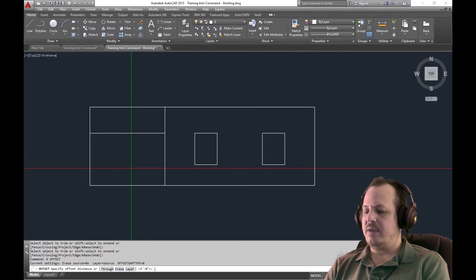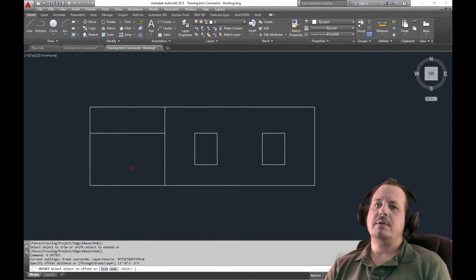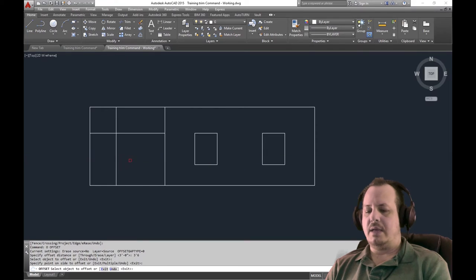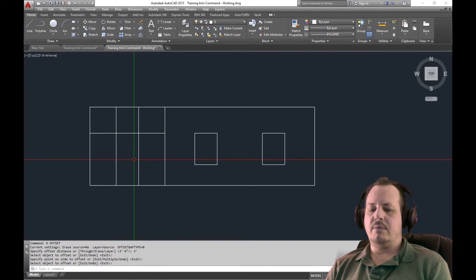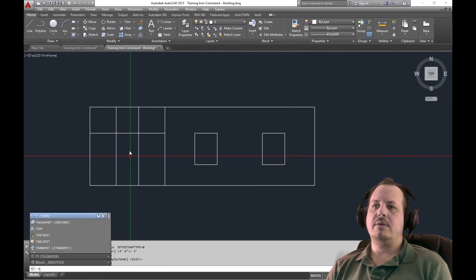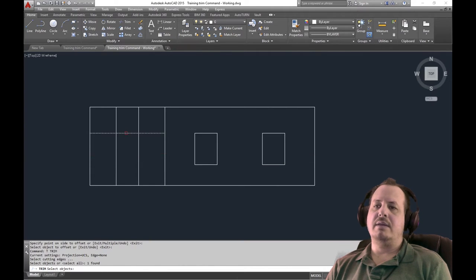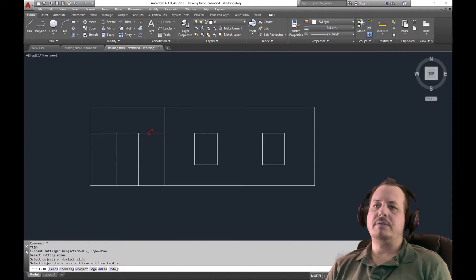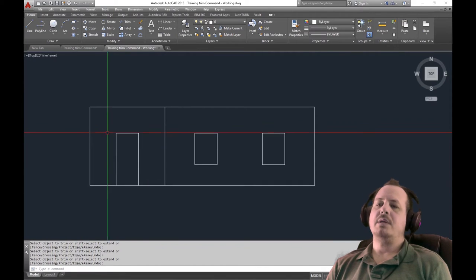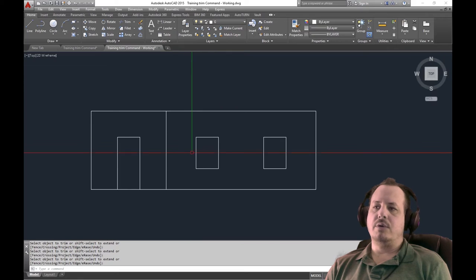Okay, so I'm going to offset 3'6" and like that, and then offset 3 foot for the door, and then we'll go T, enter. I can pick that, and then enter, and then crossing across the top, enter. Now this time I'm going to hit T, enter, enter, just pick both sides like that. So there's your door and your windows.